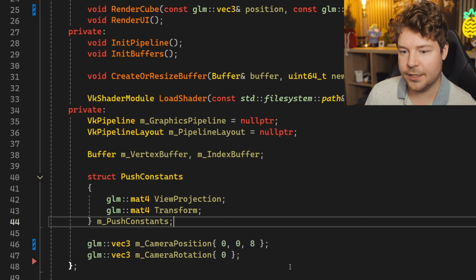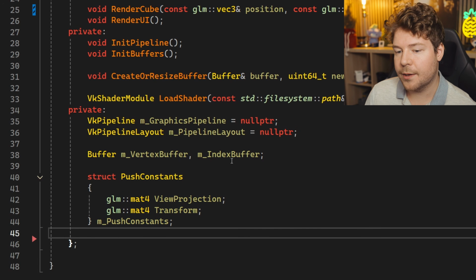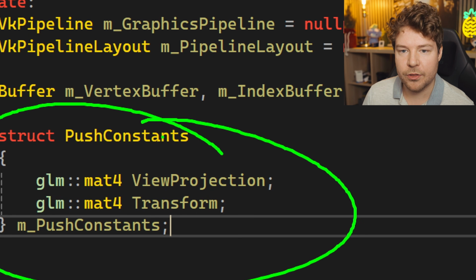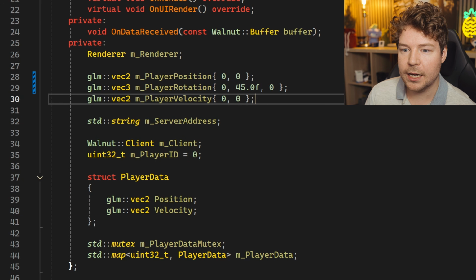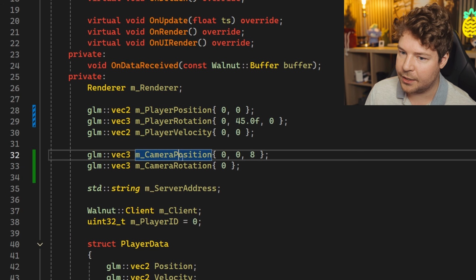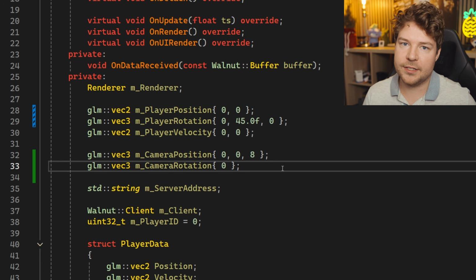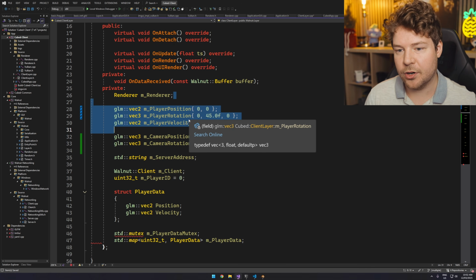So what I want to do is this camera position and rotation, I'm just going to pull this out. Push constants I'm going to leave because they have to do specifically with rendering, and this is in fact the renderer. So I'm going to leave that stuff, but I'm going to pull out the camera into the actual client layer because this is also where the player lives. So eventually this should go into some kind of scene, and I guess you would want these to be entities in an entity component system.